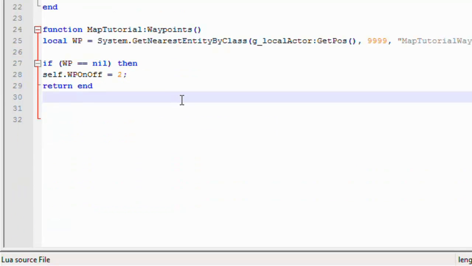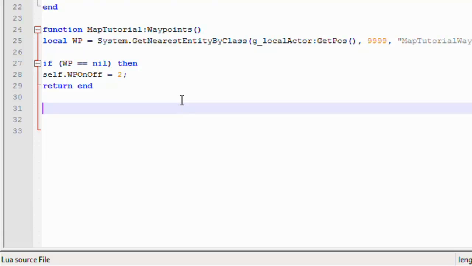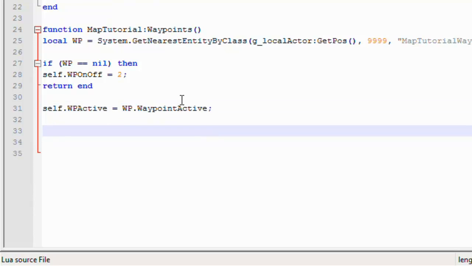Okay, so the next thing we need to do is to make sure the waypoint is active. You remember in the waypoint script we made it so we could toggle it on and off. So what we want to do is access that information in this script. So we're going to set up a new variable, self WP active, and we're going to reference the waypoint active status in the other script. So WP, because local WP is now the waypoint, because we found it earlier using get nearest entity by class, and we're going to reference waypoint active, which was the variable in that script file. Okay, so now we've got the activity on and off.